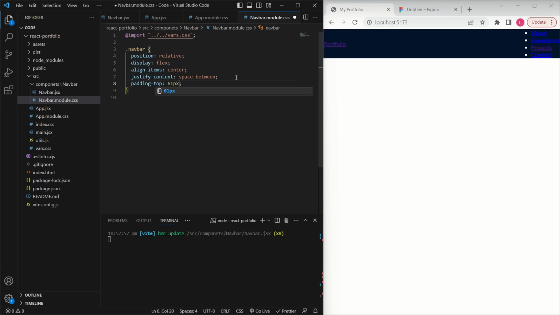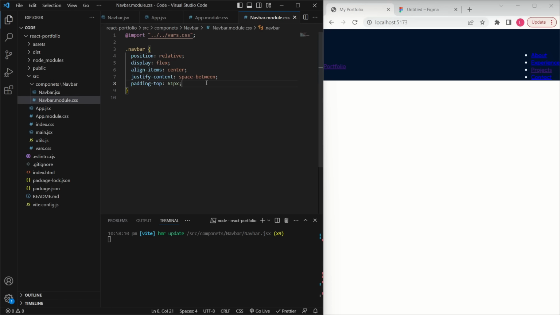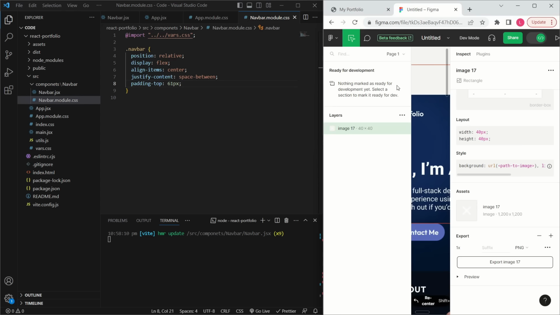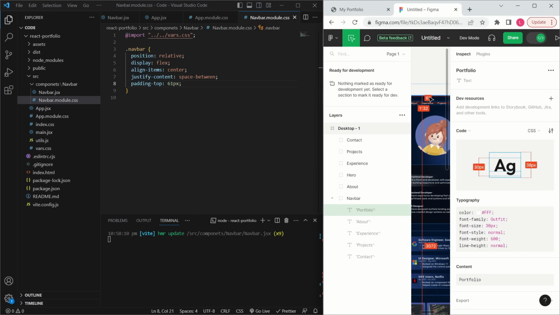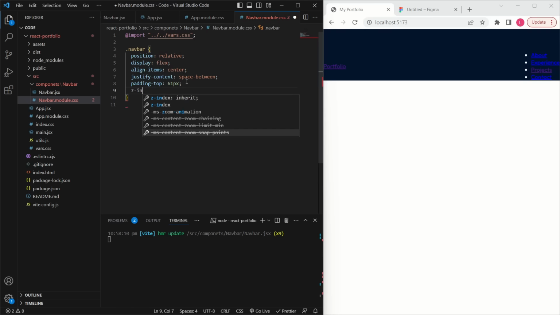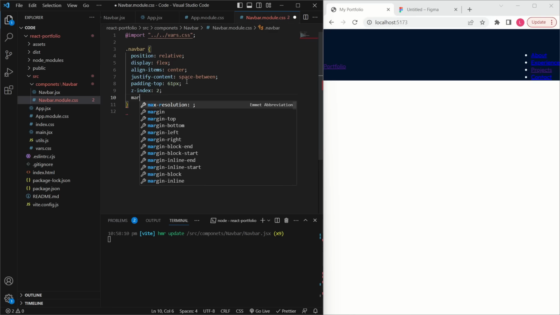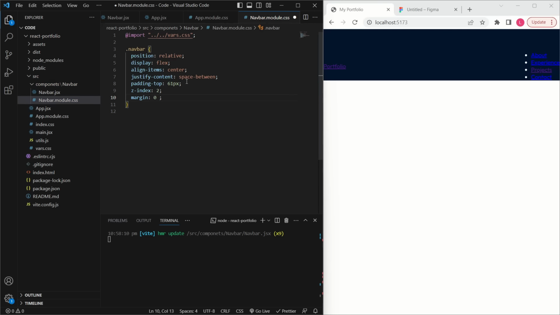of 61 pixels. And again, if I'm using something and it doesn't make sense, you should go into the Figma. If we click on the portfolio element and we hover to the top of the page, we'll see that it's 61 pixels of margin between that text and the top of the page. We'll also give it a z index of 2. That's because we'll be adding some floating elements later on and we want this to show up above those elements. And then we'll give it a margin. We'll give it a vertical margin of 0% and a horizontal margin of 10% on either side. So it's a bit more spaced out horizontally.